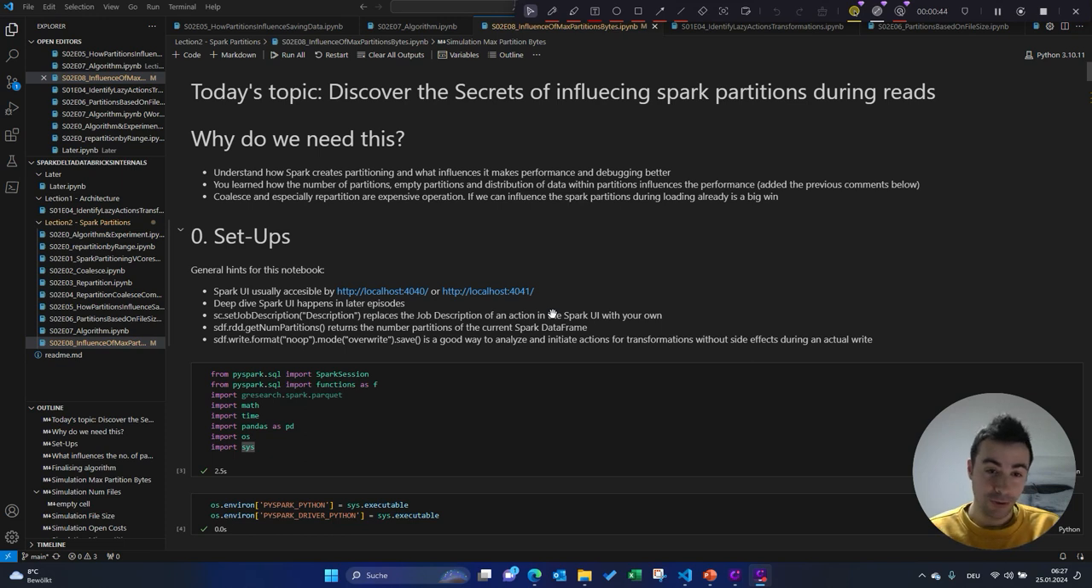You also learned the influence of the partitions already. So empty partitions are non-optimal because the scheduler just schedules empty data around. Also, this distribution of the data is important. And lastly, if you can influence the number of partitions already doing loading, we don't need to execute coalesce or especially repartitioning, which is a very expensive operation, as you already know, after loading the data during the transformation phase. And with that, let's get started.